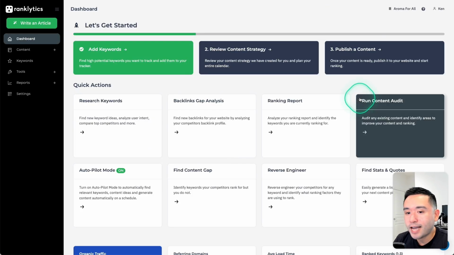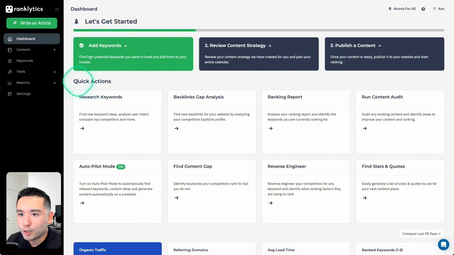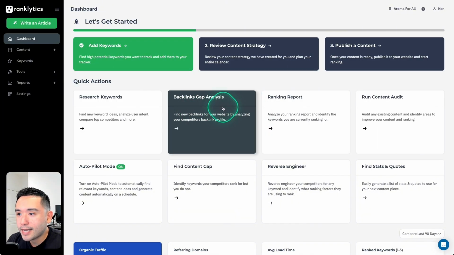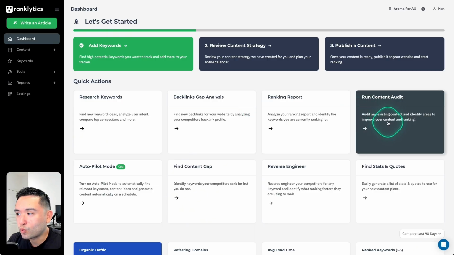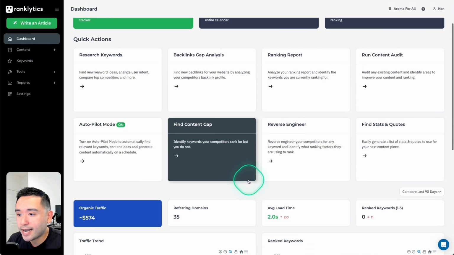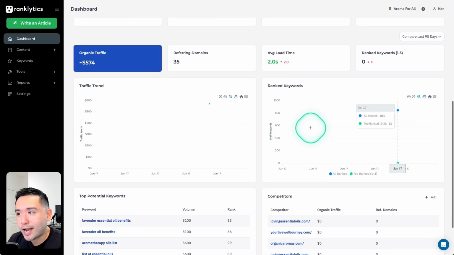So this is the main dashboard for our project. So there's a lot coming at you. Okay, so Ranklytics follows 3 main general steps. So you add keywords, you review the content strategy, and then you publish content. You could view some quick actions right here, like doing your keyword research, backlink gap analysis, ranking report, run a content audit, autopilot mode, find a content gap. You can also view metrics for your website here as well.